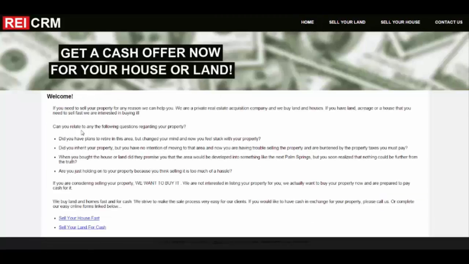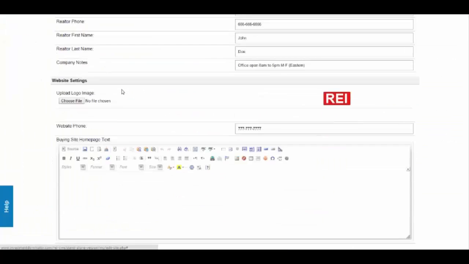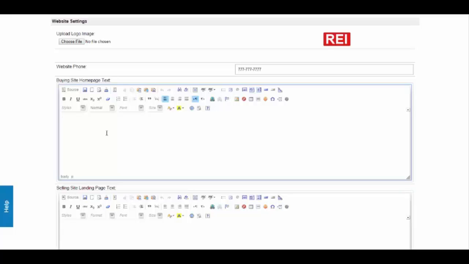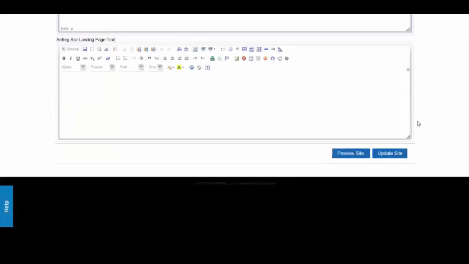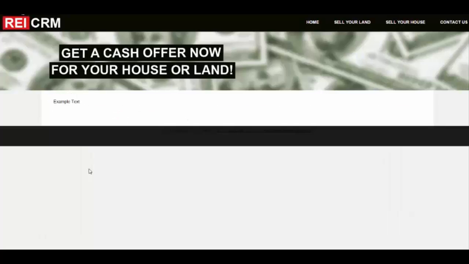Now let's go to the home page for a second, and what I want to do here is update this to something else. To do that, let's go back to customize site here, and you can see that there's no text here. But if I type in something here and click update site, then go back to my site and refresh or reload the page, it'll switch out that default content with the content that I typed in.